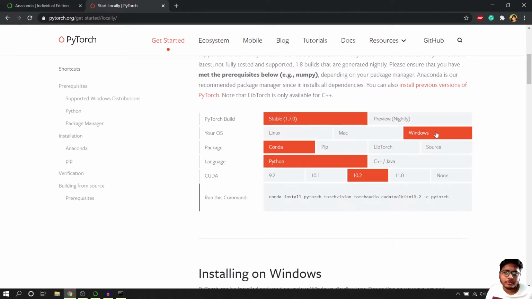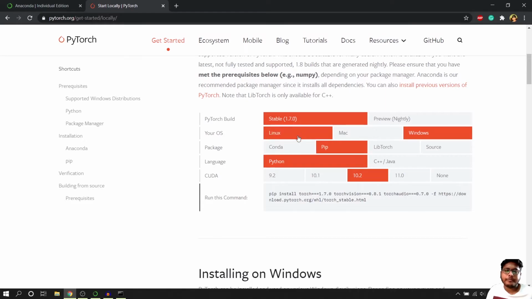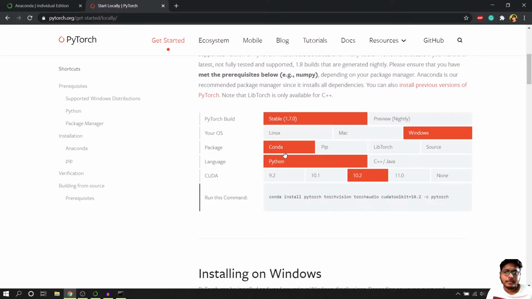I'm again using Windows, so I've selected Windows. Now then you have to select your package manager. So if you're working with Anaconda distribution, you can directly select Conda, and if not, then maybe you can select pip, right? So I have Conda selected over here. Then the language, I'm going to work with Python, so it will be Python, and then CUDA.